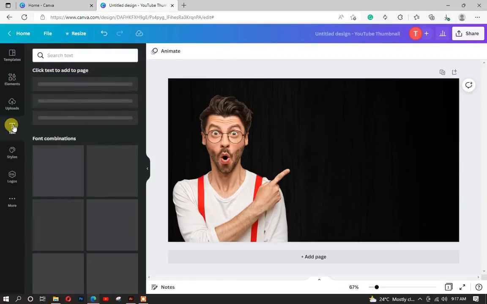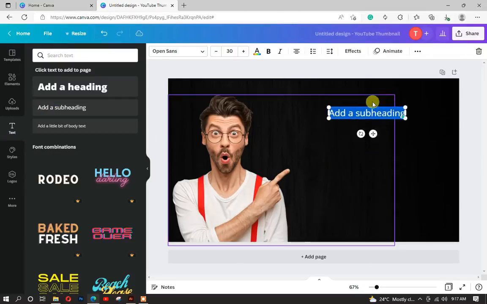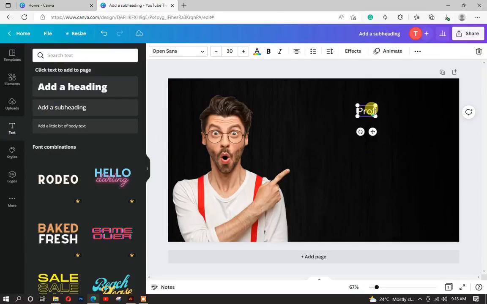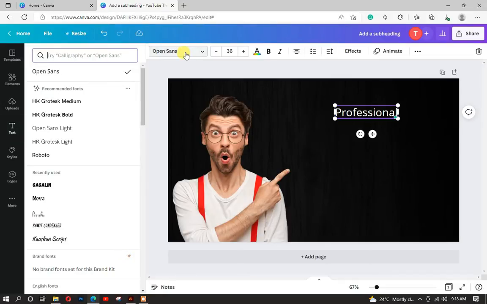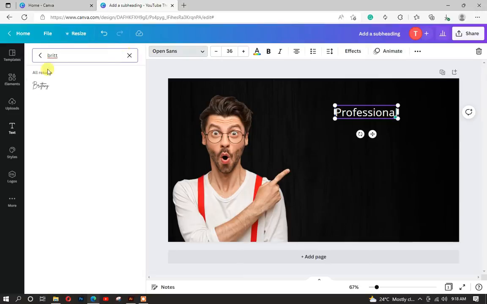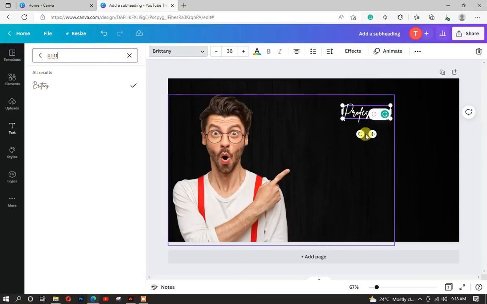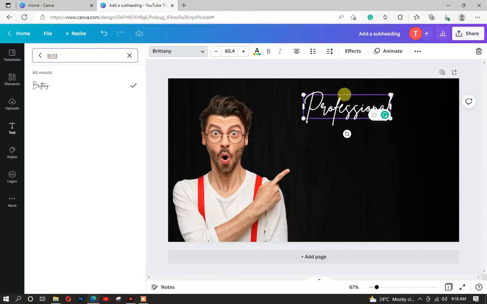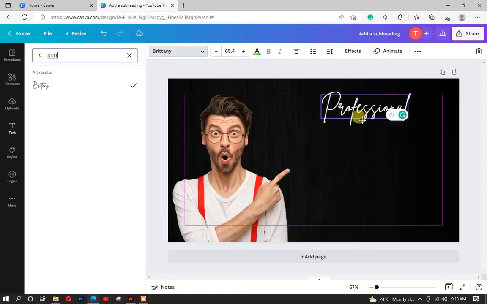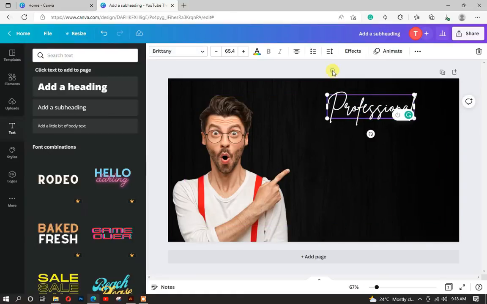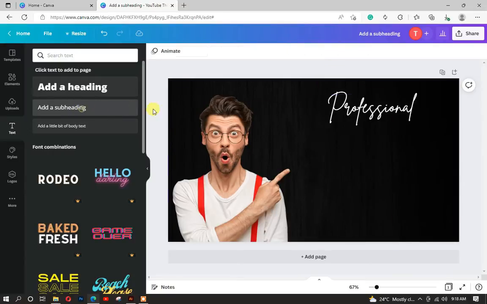Click on Text. Now you can type here what you want. Select font style. Adjust the size. Again we will repeat the process like above.